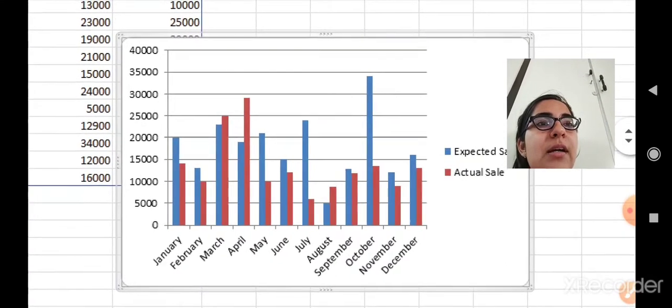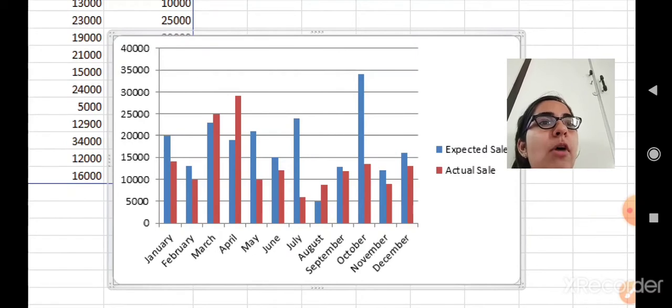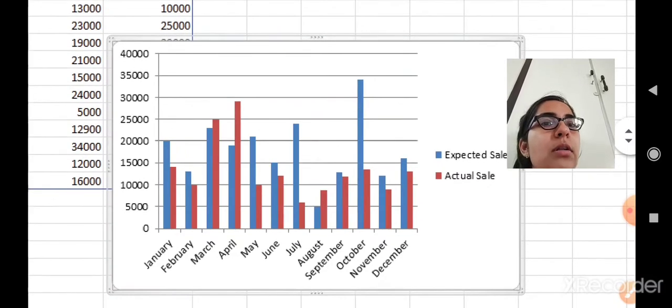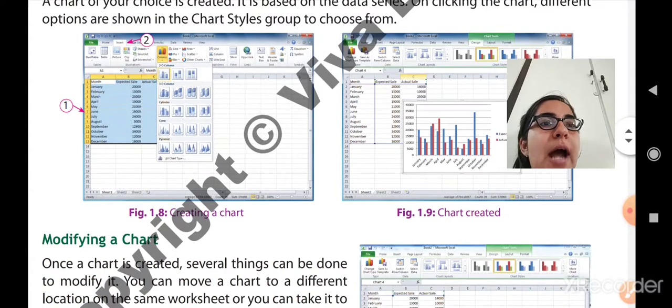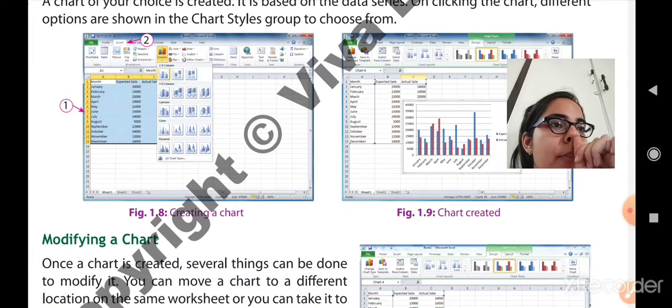So you will see here that the expected cell is of blue color. It means the legend is of blue color and the actual cell is of red color. So the chart is based on the months. It means that in a particular month, what sales were done by the company or the institution. Okay, is this clear to you, how to create a chart in Microsoft Excel? After doing this whole process, the chart will finally be created. So both figures 1.10 and 1.9 will explain to you how to create the chart.